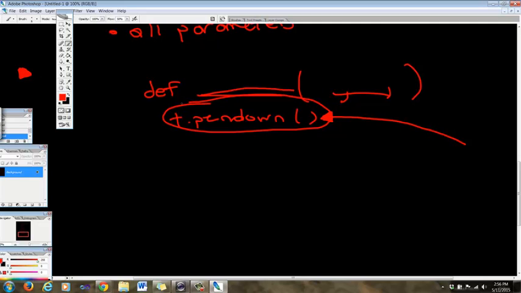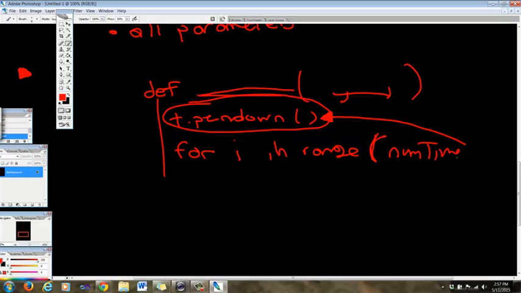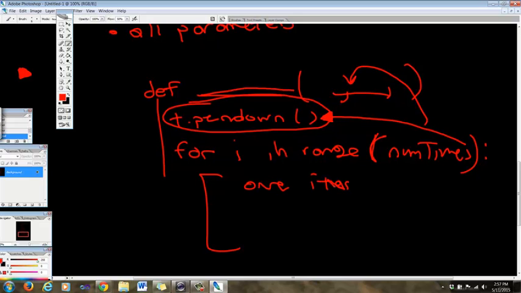So that's why when you're writing this function, everything's indented under the def keyword here, and you're going to want to put this pen down to be safe. Then a for loop, and they usually give you a number. It's going to be for i in range, with num times or whatever, referring to one of these parameters up here that means number of times. In here you're going to do one iteration, one step, and set up for the next step.